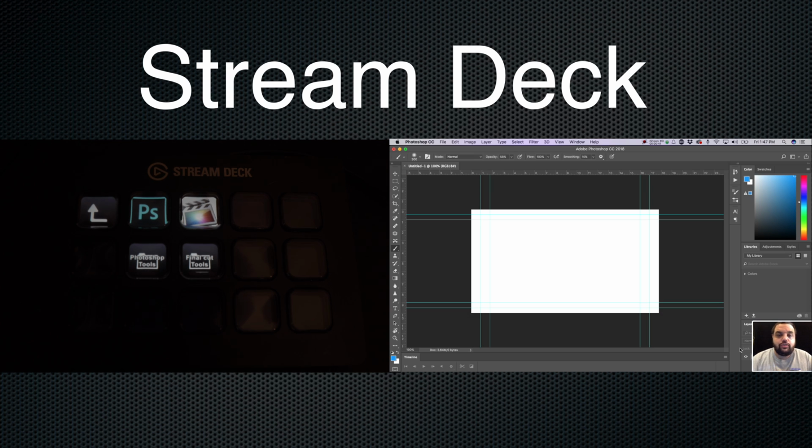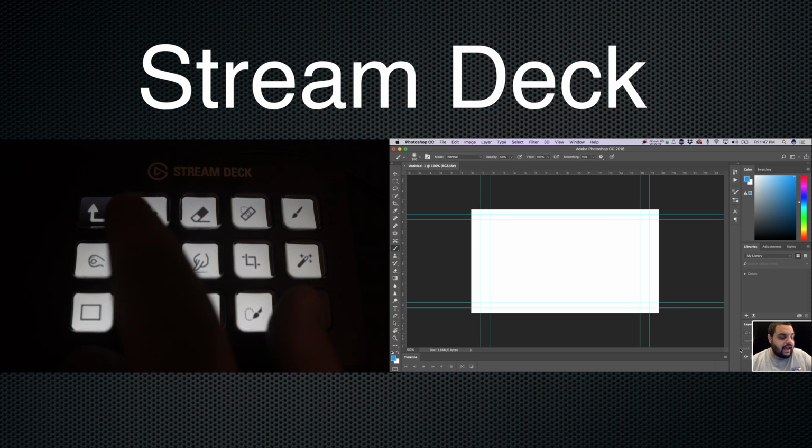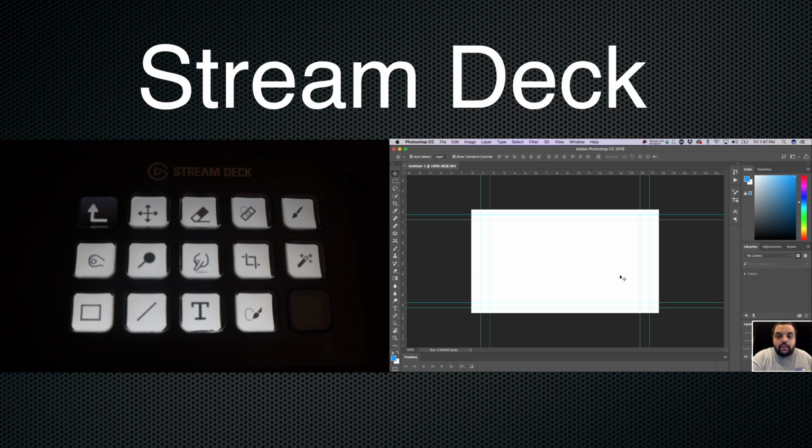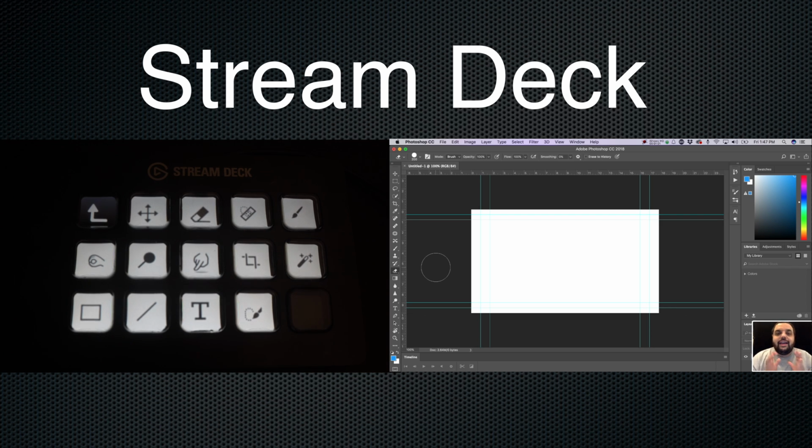Say I need to switch to my selection tool. I can simply click on the folder I already created. It pulls up all my Photoshop tools that I use on a regular basis. And I can click on my selection tool. Now you can see I have my selection tool. Right here, you can see it changes. Over here, I can click on my brush tool. It'll go to my brush tool. I want to go to my eraser tool. It'll go to my eraser tool.